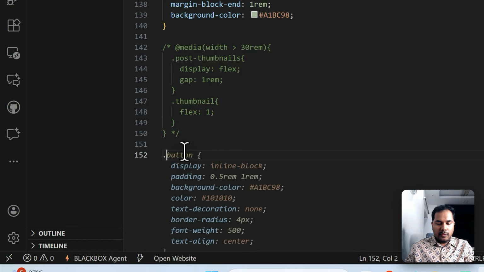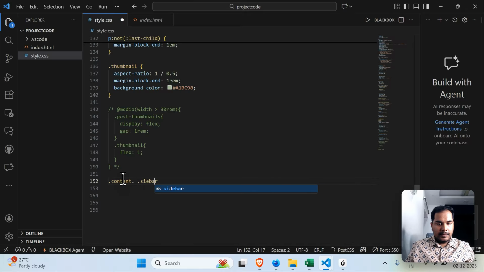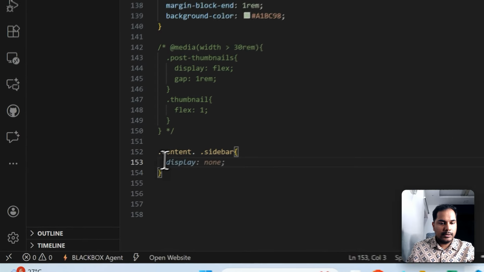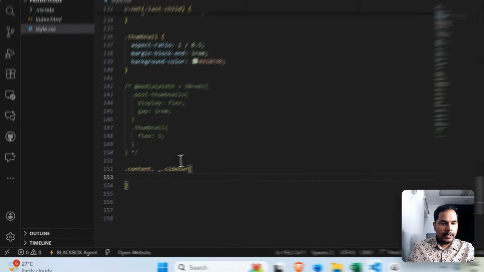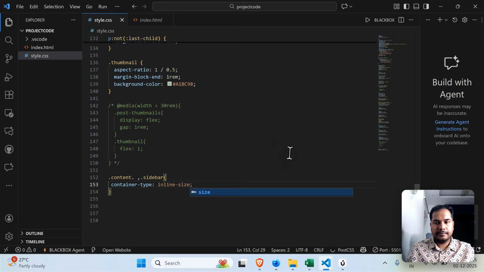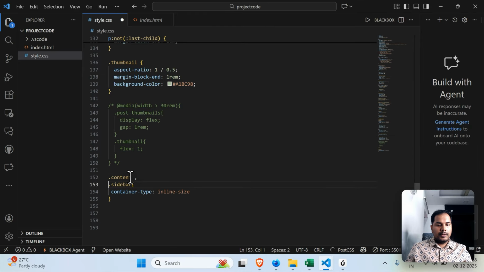Now let's define the containment context. For that, we write .content, .sidebar, and then we set the container type to inline-size. Save it.